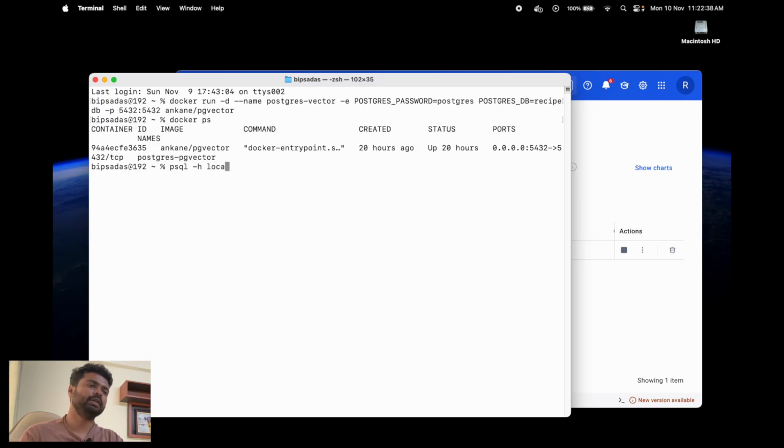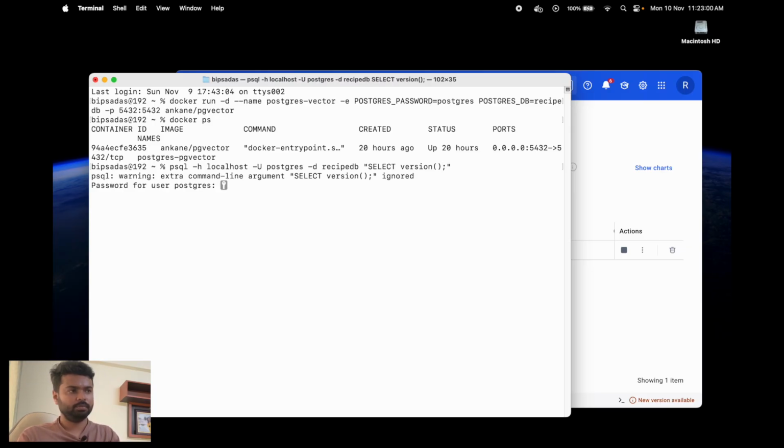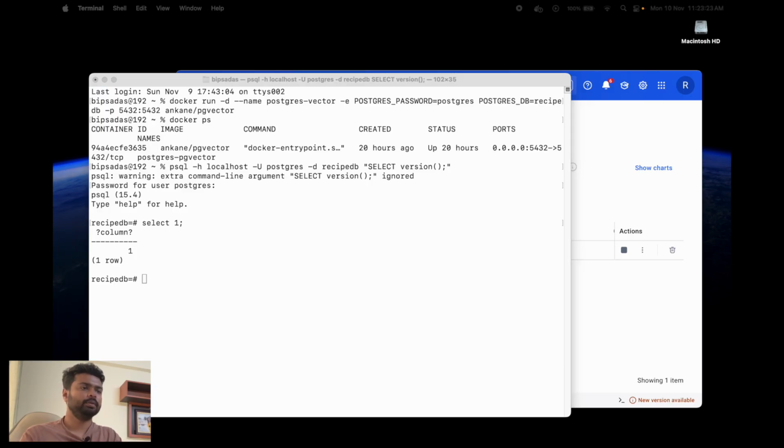To verify if the PG vector database is up and running, we will try to log into the database and check. We will use localhost, the user postgres, and the DB that we created just now, that is recipe DB. We will run a generic query, maybe select version. Let's see if this works. You will be prompted for your password, which you entered just here. So we will enter that. Now it is logged into the recipe DB, correct?